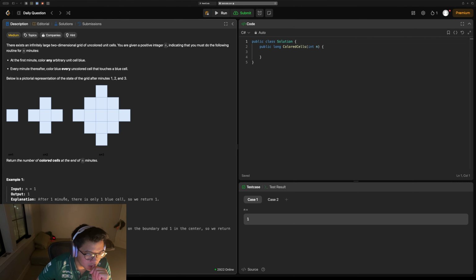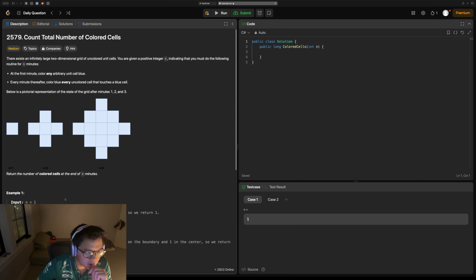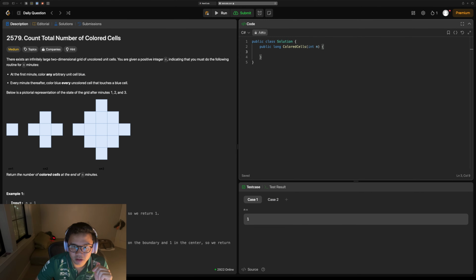Bruh. Are you serious? Oh, actually, this is a lot harder than I thought. You just have to calculate the surface area. So 4.